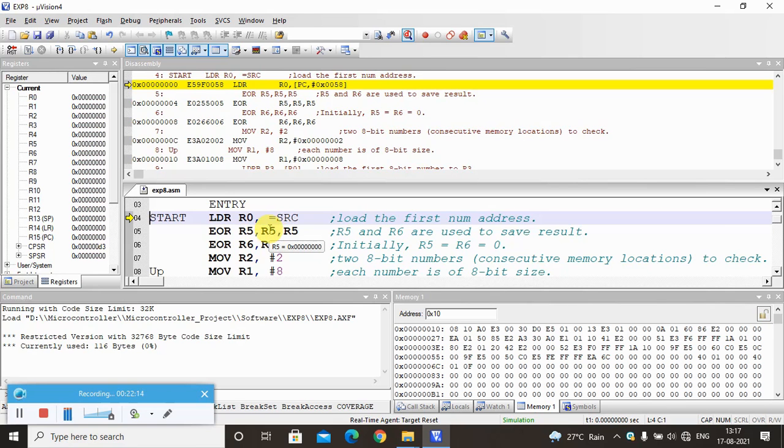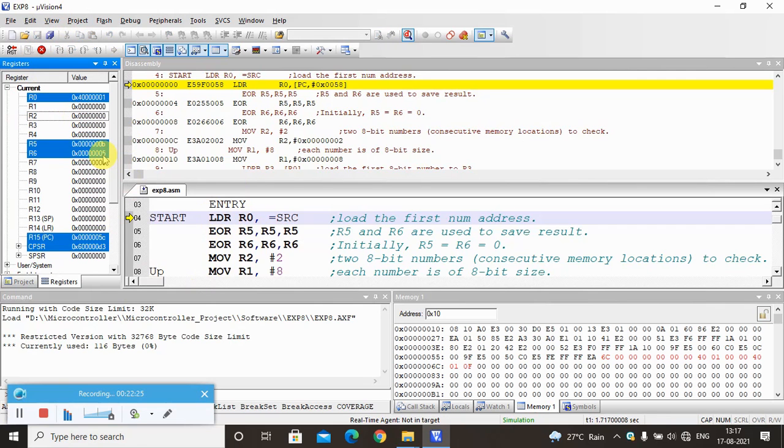I think it will take a long time to go with these options, so I'll directly execute it by pressing F5 here. Now once I click on F5, you can see the values in R5 and R6 here, right? R5 is holding the number of zeros, which is 0B, 11 numbers. And R6 is holding the number of ones, that is 0 5. So we are able to successfully execute this program for the number of ones and the number of zeros.